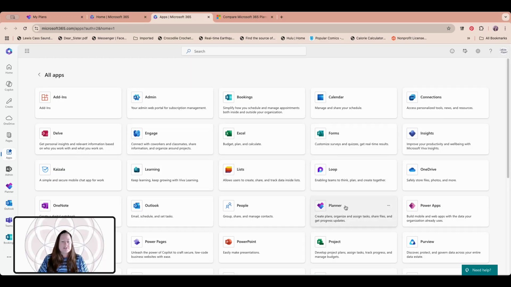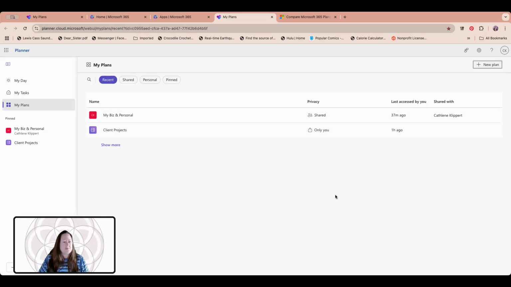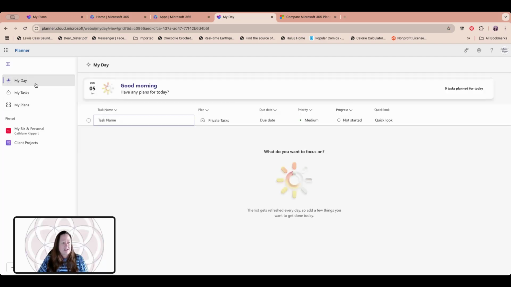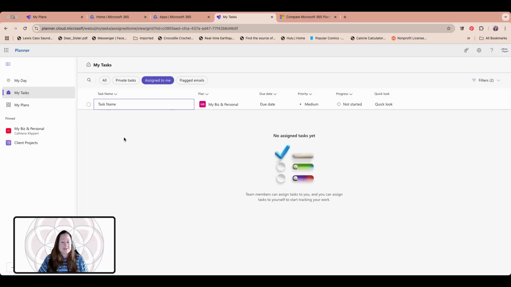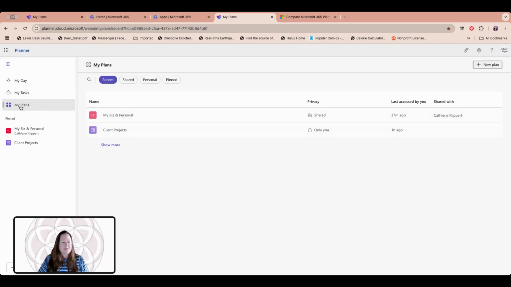And here it is. Just know that you may have tons of apps listed here because you're looking at all apps. Depending on your plan, you may not have access to everything, but Microsoft Planner is one that's available for all plans. So you're going to just click on Planner, it opens up in a new window or a new tab, and here it is. You may be familiar with the My Day section and the My Tasks, but here's the part that you may not be familiar with. It's the My Plans.